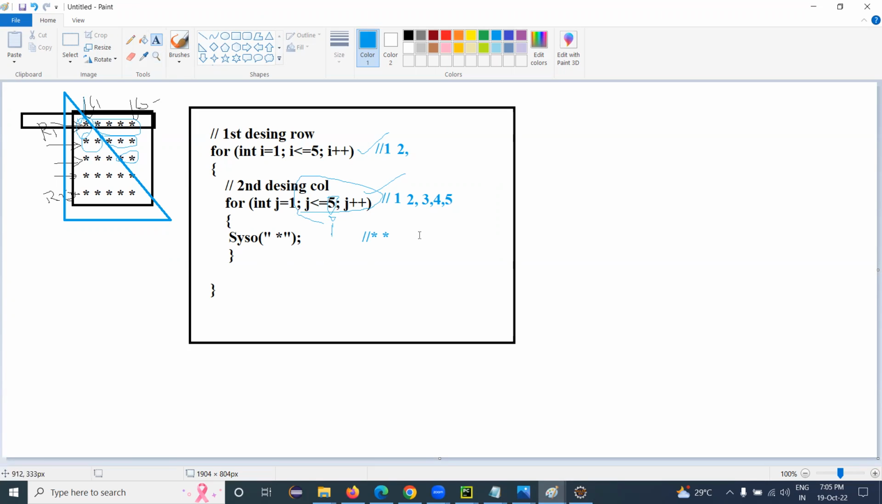Row is not changing, column is changing. Then we have to change the column pattern. You can try the reverse order also. I'm taking here by default i value equal to 1, right? If you take i value equal to 5, how can you print? I will try.